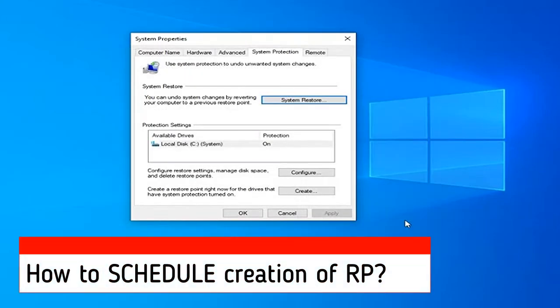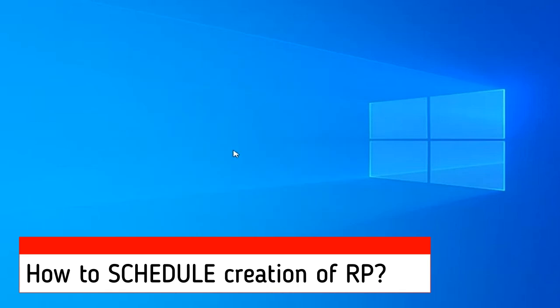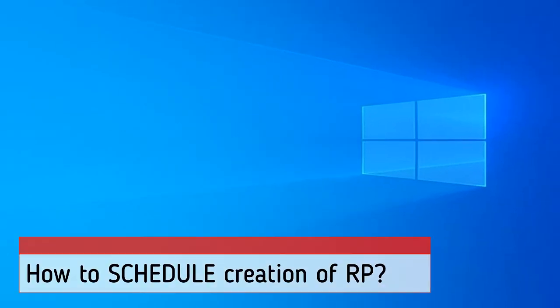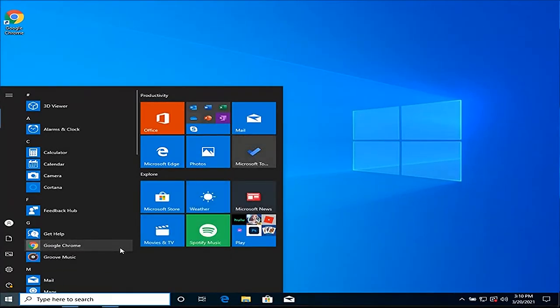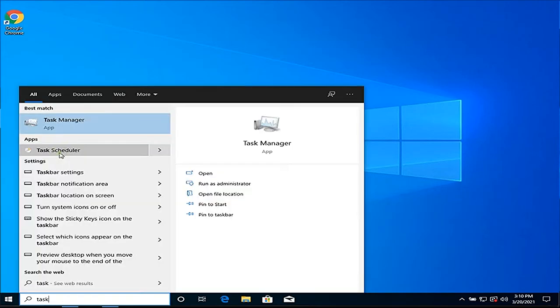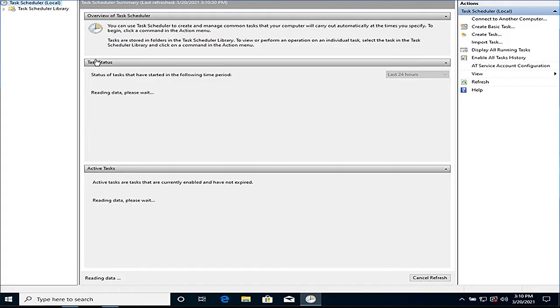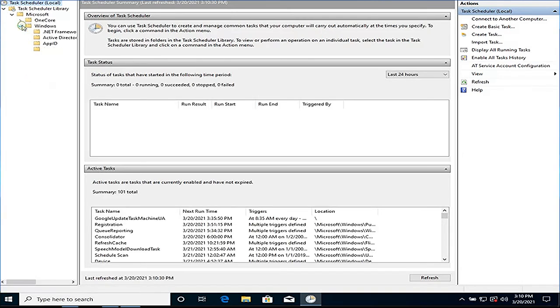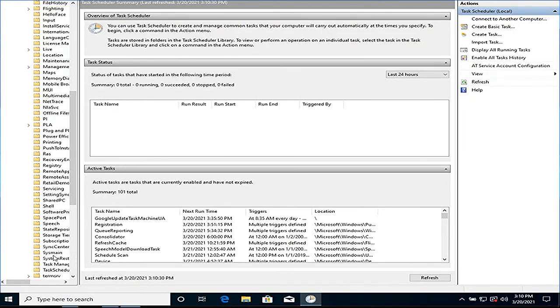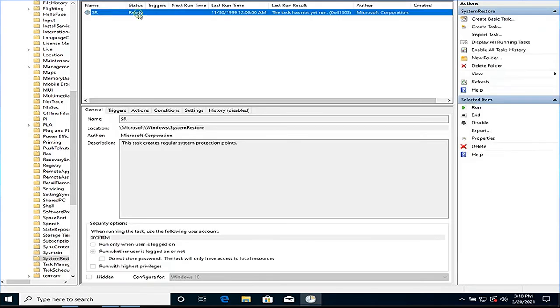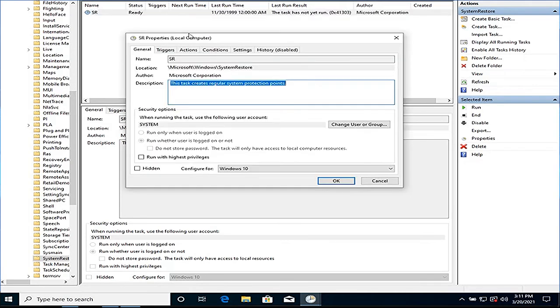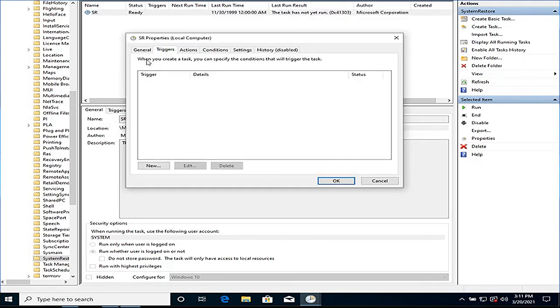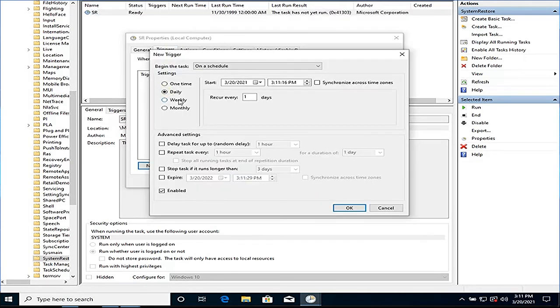How to schedule regular creation of restore points on your own schedule. In the start, write the task or scheduler and open the task scheduler. At the left column, open folders Task Scheduler Library, Microsoft, Windows, System Restore. There is SR file. Open it. Go to the Triggers tab and create new. Here you can set the dates, weekly schedule and fine-tune it.